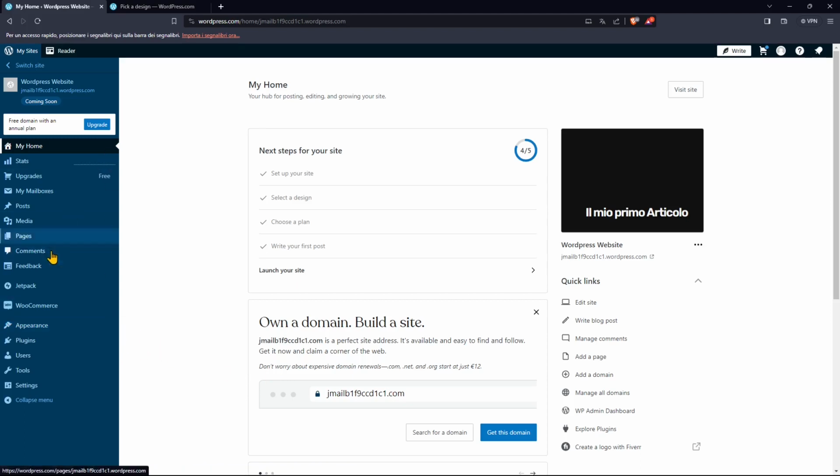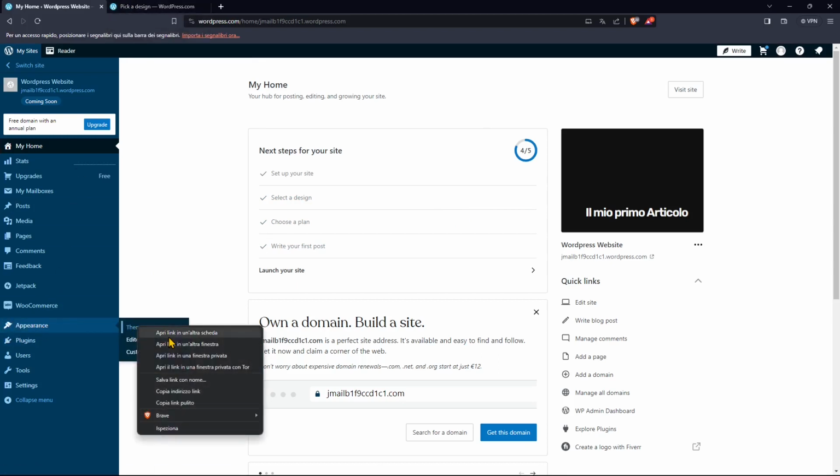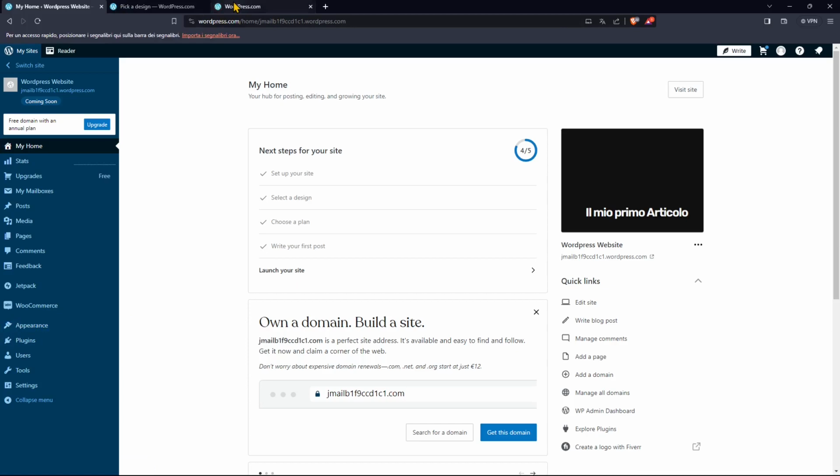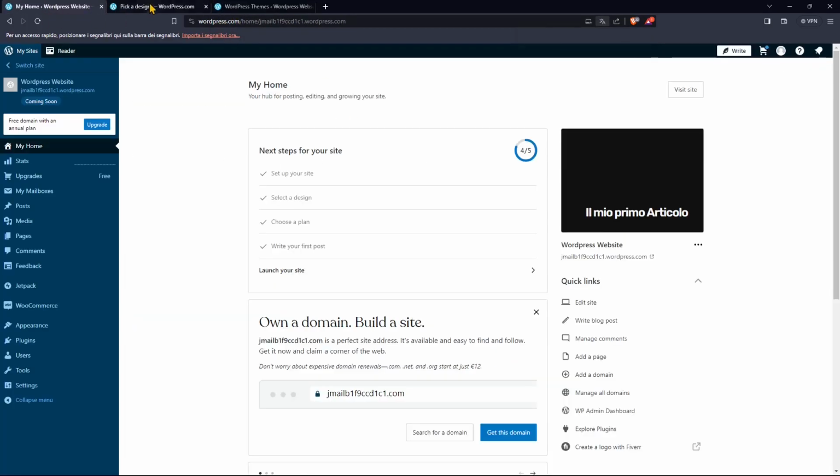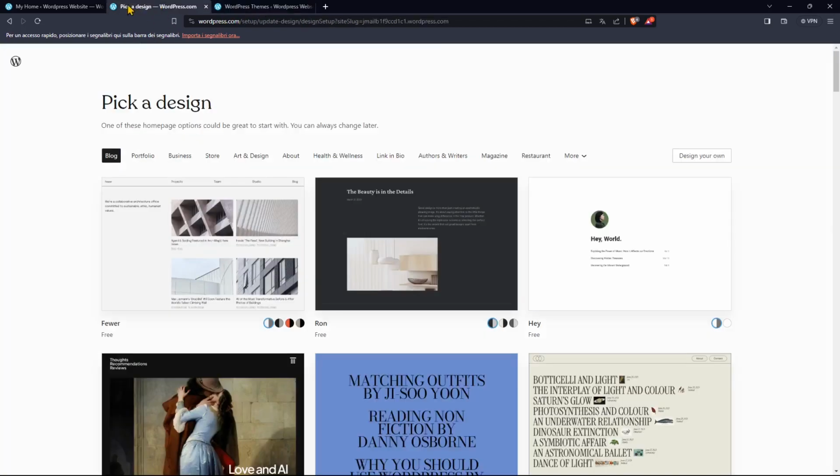So we can do a few things. We can use few features when we are in the default plan. But it's good to get started and to understand everything, which is what we're doing in this really simple video course. So I can go there into the themes. If I right click, I can open the page in a new page, so I can always go back and check the others. So you can see this is a pick a design page.